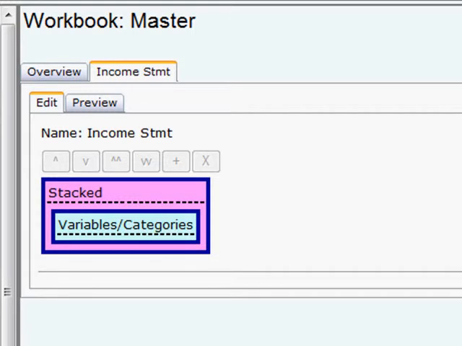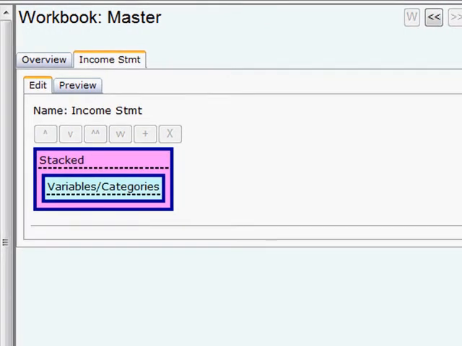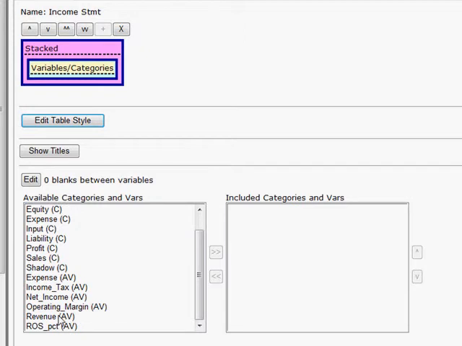The worksheet has two tabs. The Edit tab, shown here, contains a schematic or cartoon where you can specify the layout of the worksheet. Each light blue box is a table of variables. Each purple box is a container that holds blue tables. Let's enter revenue in the first blue table. We find here the revenue variable on the left and move it to the right column.